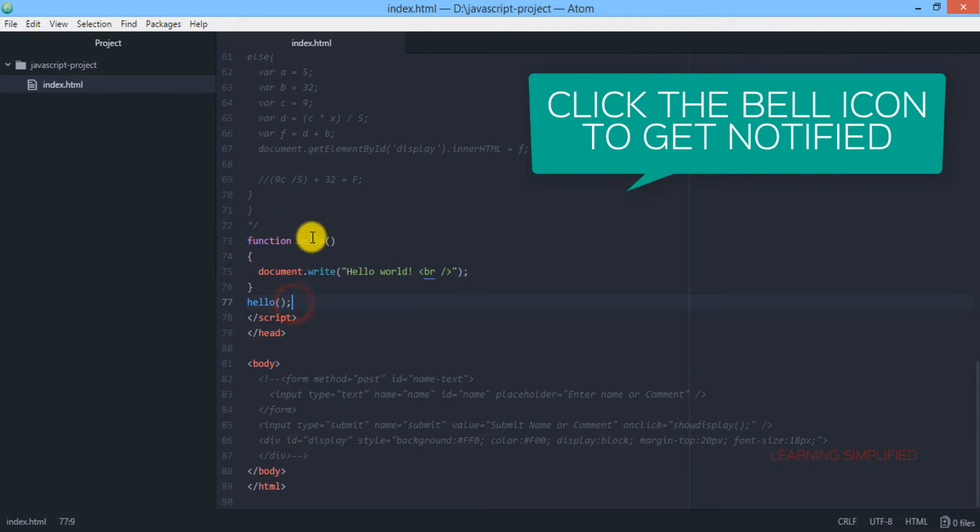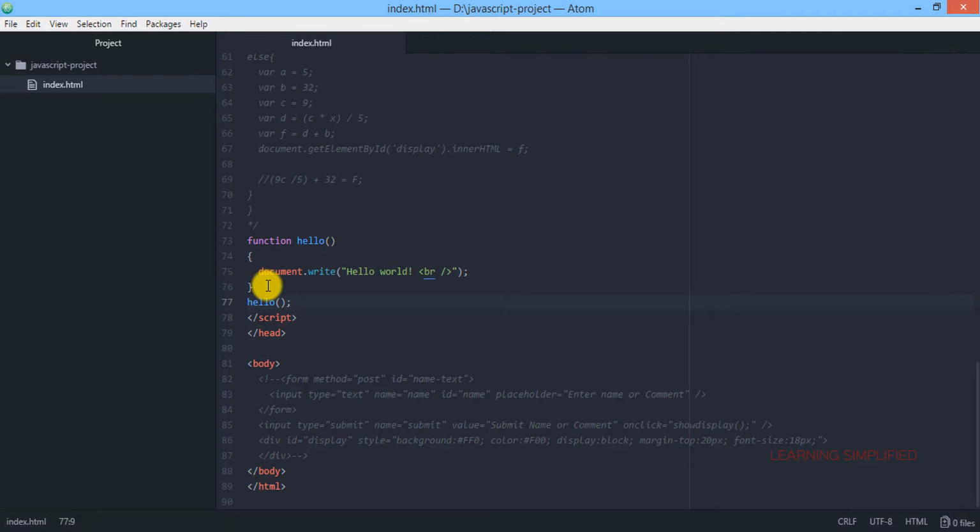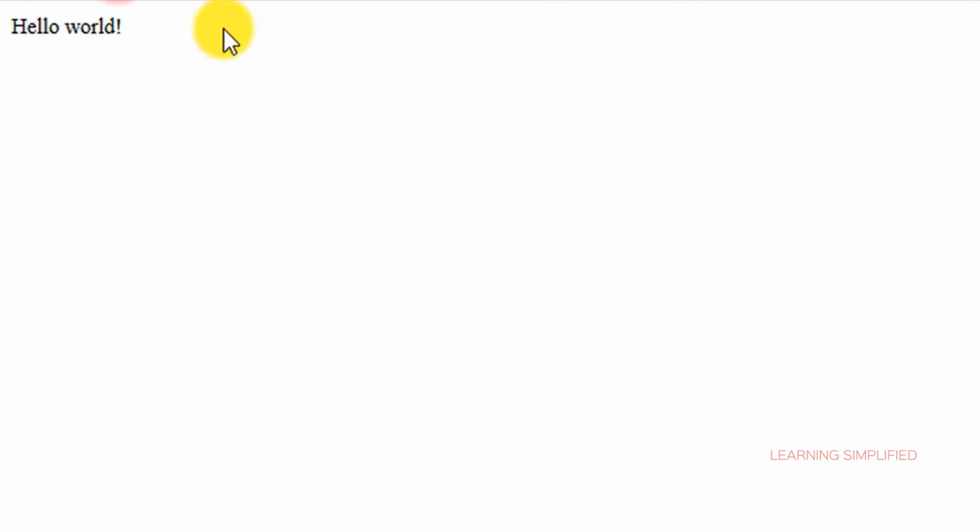After that, the remaining step is to call your function, either in the head part or in the body part, and of course within a script tag. And here comes the result. If we just reload, we can see this is the result.